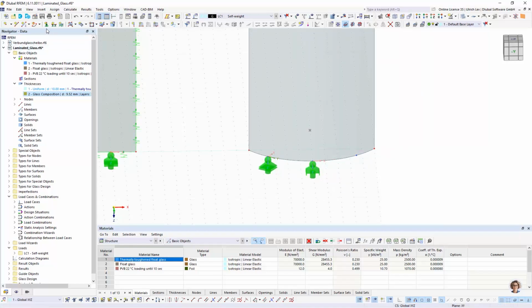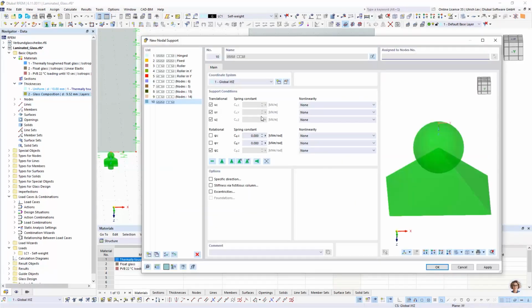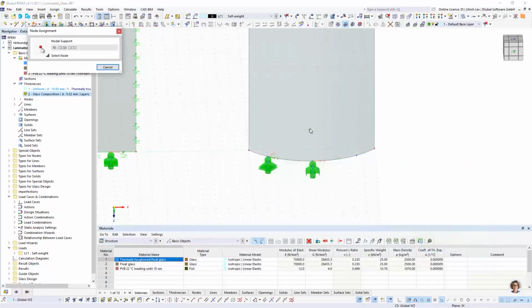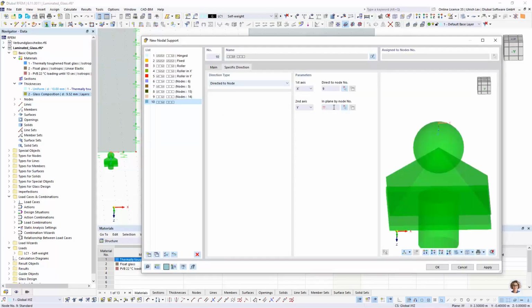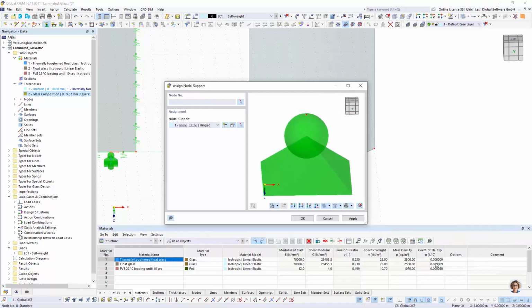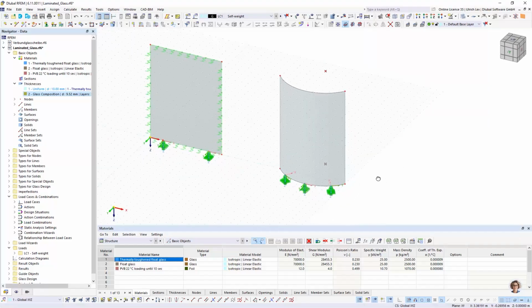So the same I can create for the right support. I can create a new one. It's only in Z direction, specific direction. Okay, and the axis and the plane is here on. Okay, and assign this node. So perfectly.